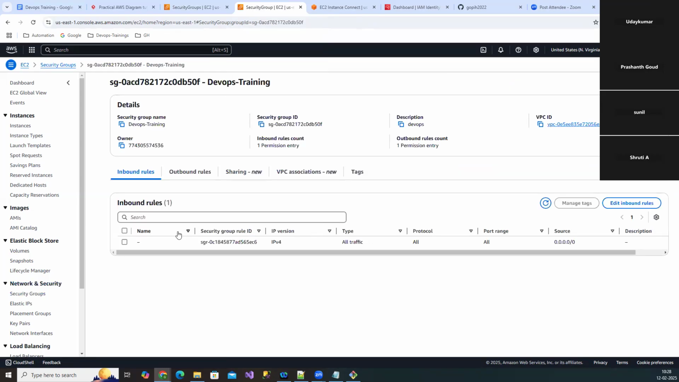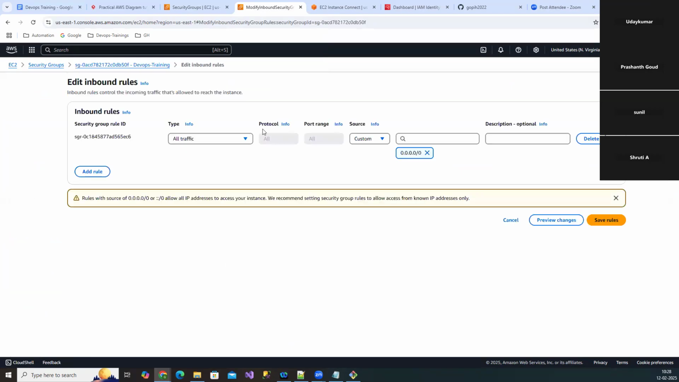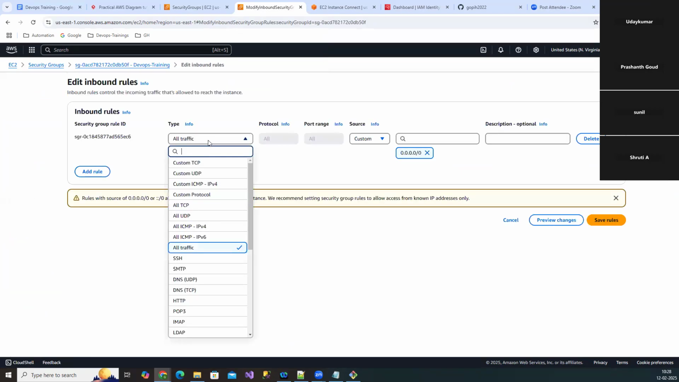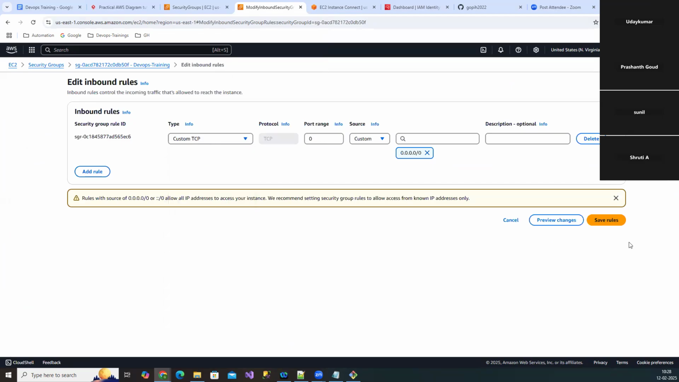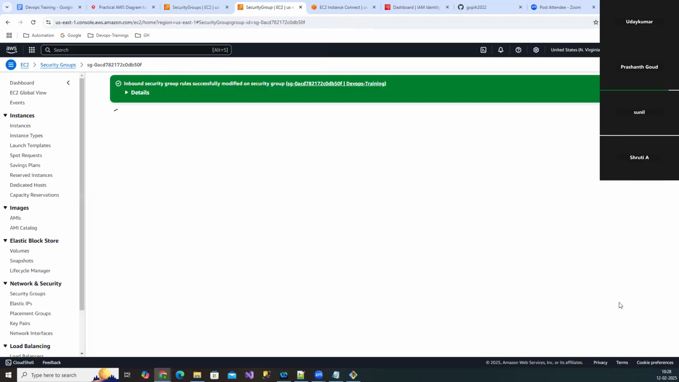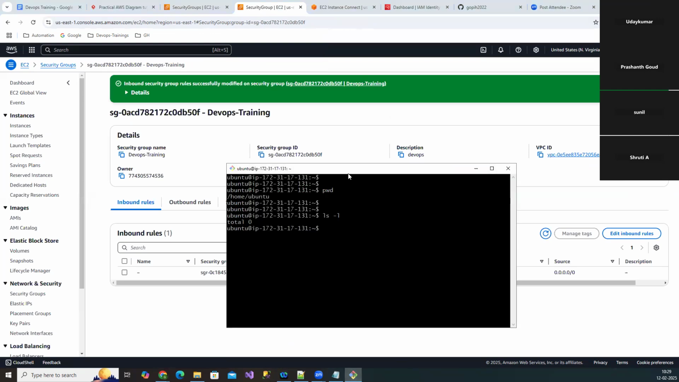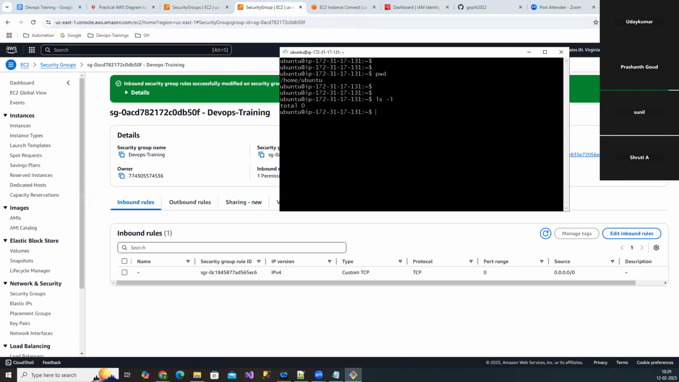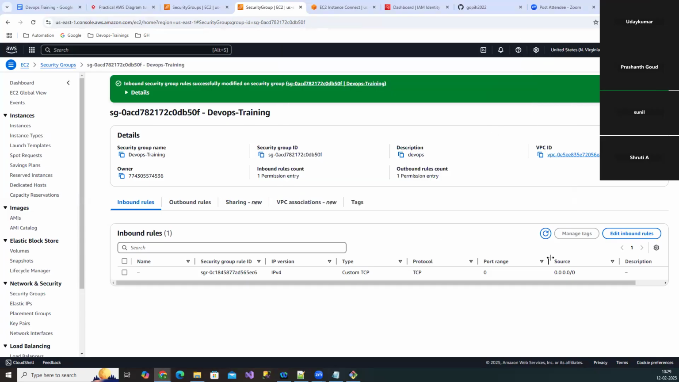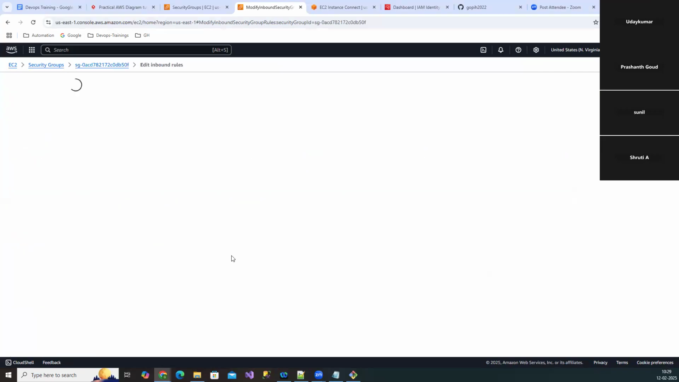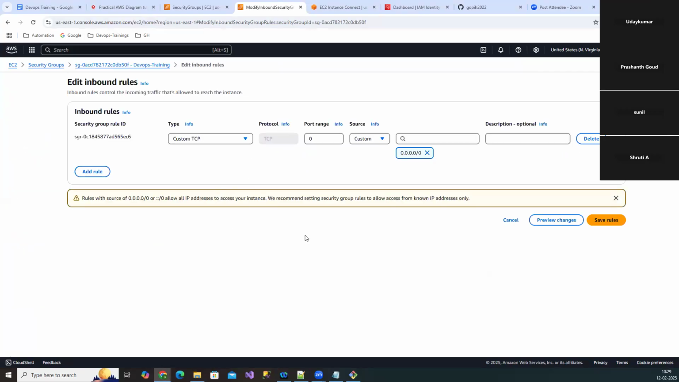The security group is what we had created. So only one inbound rule we had enabled, that is all traffic, right? We just disable it, save the rules, and try to see whether you are able to access. See, it won't allow you anything. The traffic is completely disabled because we had revoked the full access.